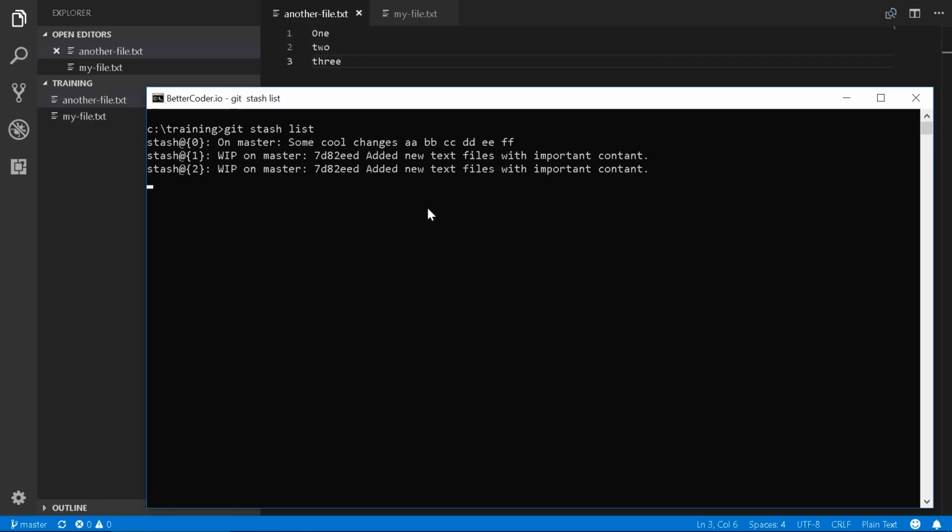So you can see that I have stash@{0}, stash@{1}, stash@{2}, and on the right hand side for each stash you can see the message. Two of them, WIP on master, were generated automatically because I haven't provided anything using the -m parameter, and stash@{0} has a custom message, some cool changes AABBCCDD, that I just provided from the command line.